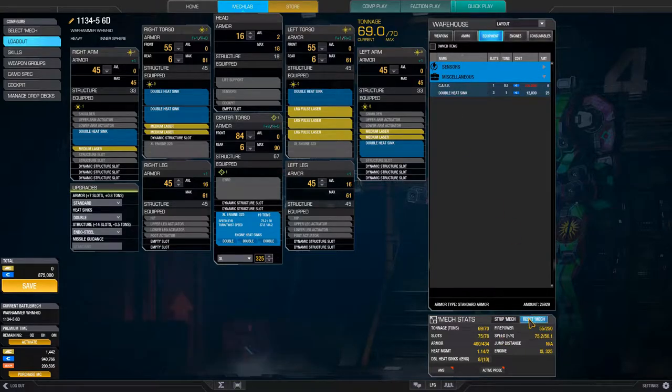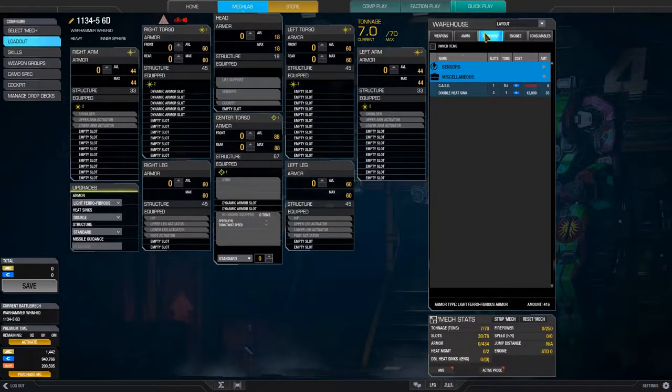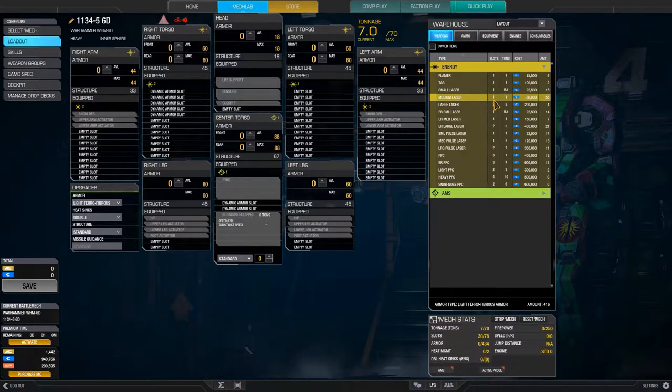So these are all of my build alterations for Warhammer 6 Delta. I'm going to build this for you again quick, and hope to see you all on the battlefield.